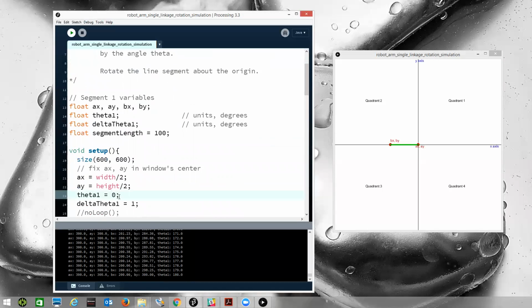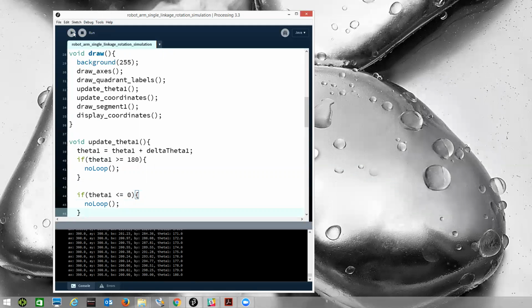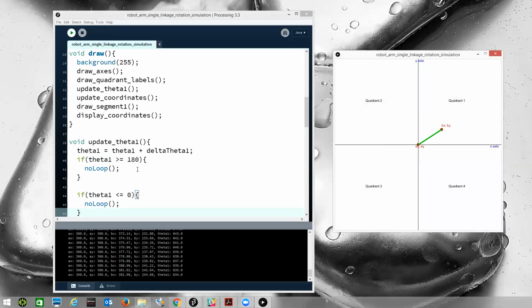initialize theta 1 to 90. Right? And let's make delta theta 1 minus 1. Right? And let's write some code that says if theta 1, right, is less than or equal to 0, we want to constrain it there. Right, let's call no loop. All right, so we constrain that here at 0.